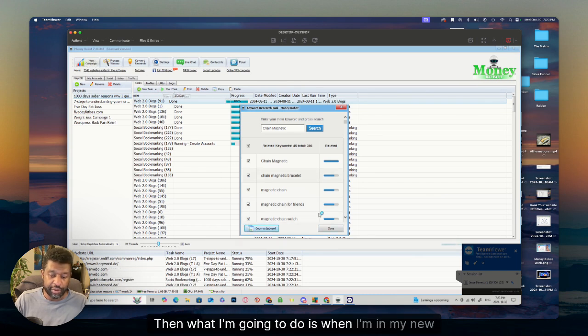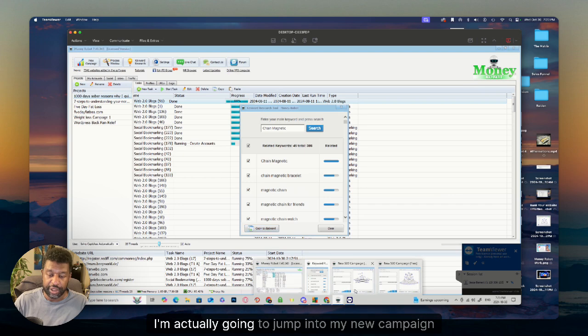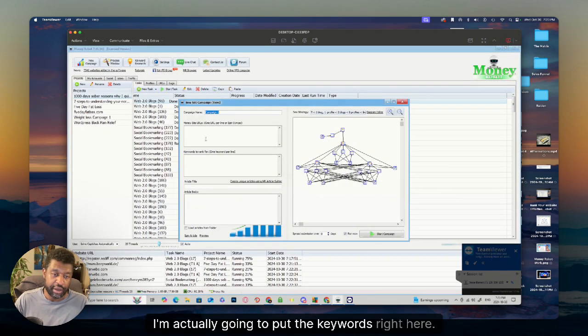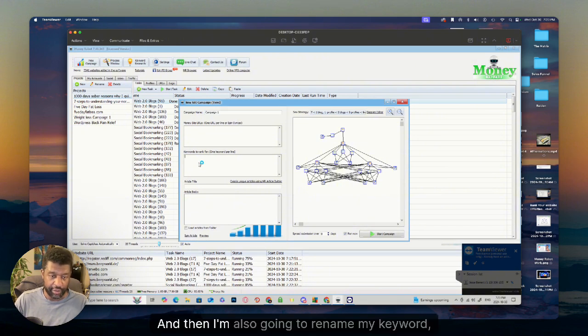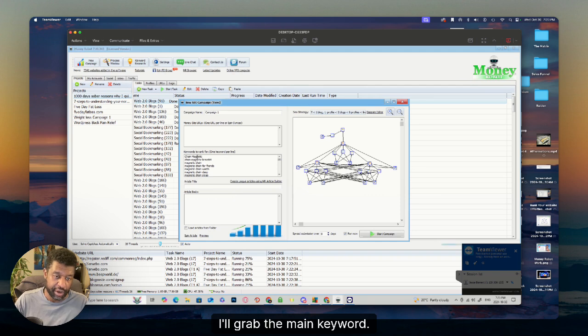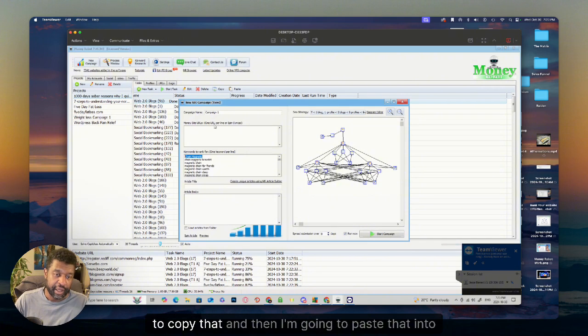Then I'm going to jump into my new campaign here. I'm going to put the keywords right here, and I'm also going to rename my campaign. So I'm just going to put all my keywords right there. I'm going to scroll up to the top of my keywords and grab the main keyword. I'm going to copy that and paste it into the campaign. So we have campaign 1 right there.